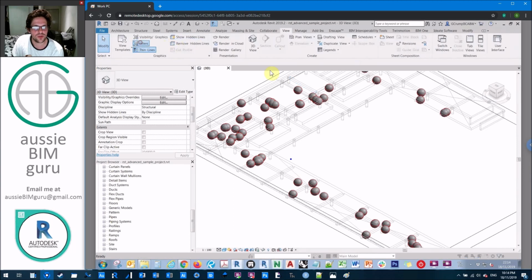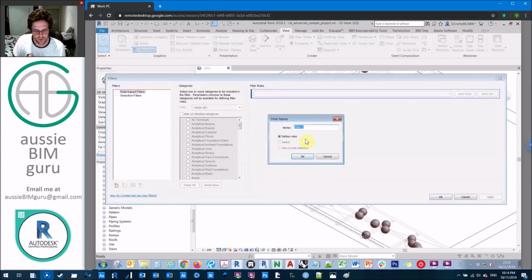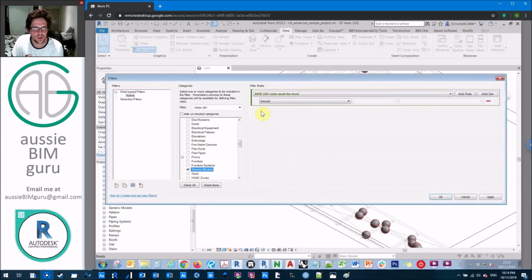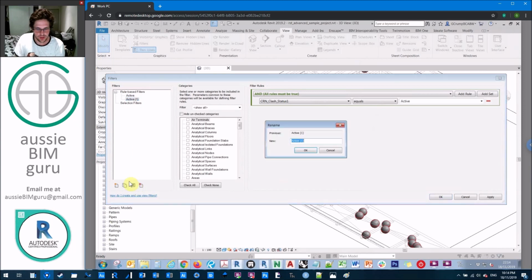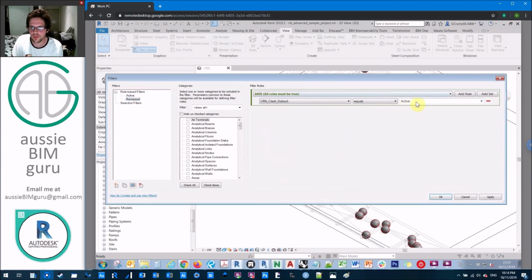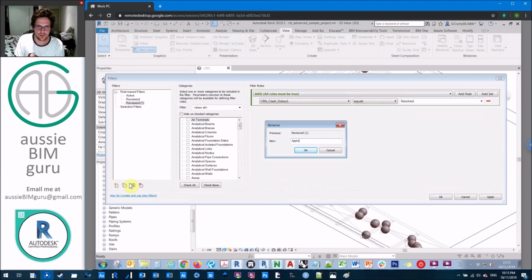Okay, so we'll just create some filters. I'll create a rule-based filter, and I'll call this active. We want to filter any generic models whose clash status equals active. And likewise, we want to duplicate this filter, and we'll get one for reviewed. Just modify this one. I think reviewed is one as well. Yeah. And then we want approved and resolved.